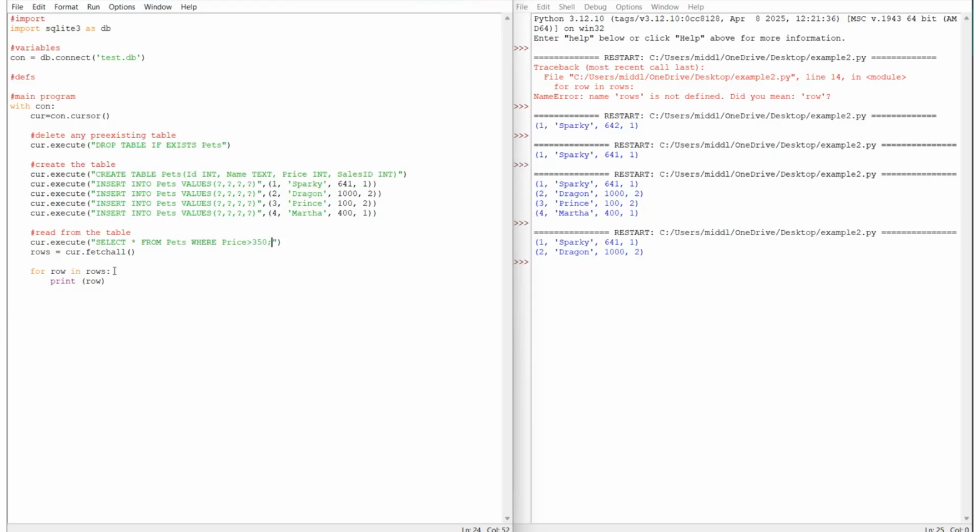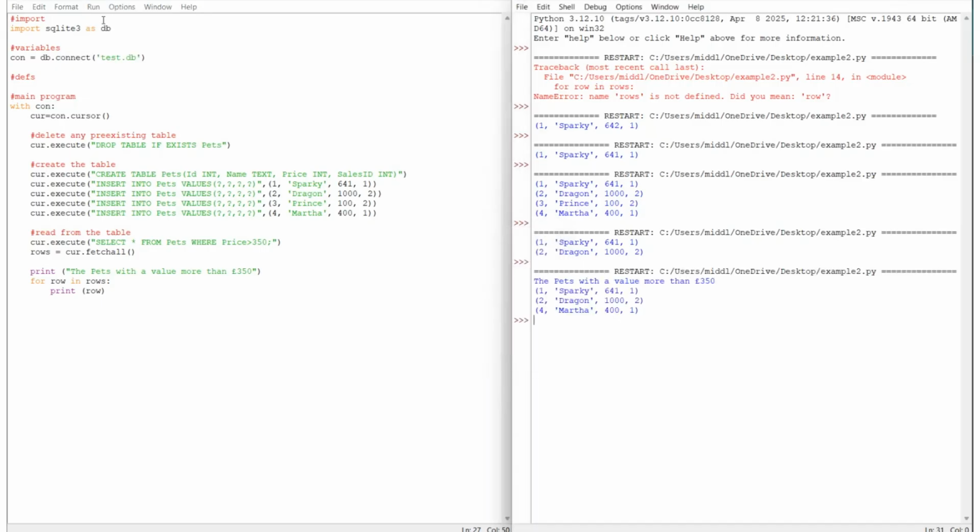Now, you could change the print here, so you do a print possibly before you get into that rows that says print the pets with a value more than £350. Now remember, it doesn't print the pets themselves here, so it's going to print the whole of those rows. So if we run that, for example, you'll see that it then gives us just the three pets with a value of more than £350, Sparky and Dragon and Martha.